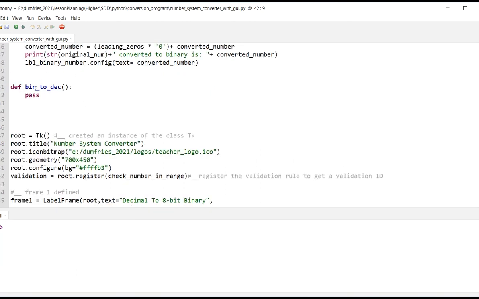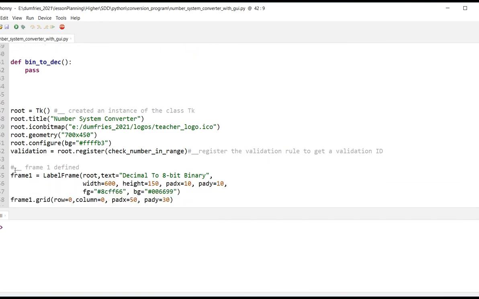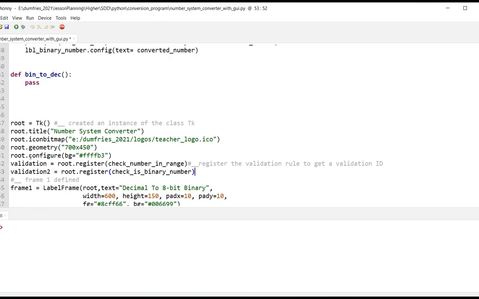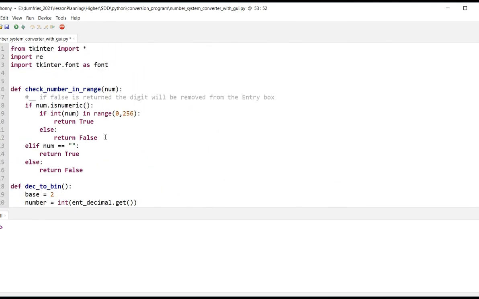Okay, so as well as this bin to dec definition, we also need to define our validation. So let's add in validation 2, and we'll say root.register, and the validation function that we will create up above will be called check is binary number. Alright, so that should cause it not to error. So up here, because we have said we're going to call this function, we'll need to create that function. So we'll put it up here, so we've got def check number in range.